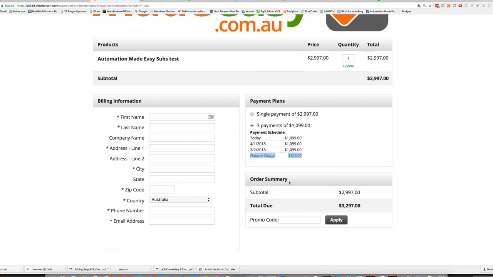So this would be a payment plan, whereas a subscription, we would just have the regular recurring payments until the end of the subscription, and you wouldn't get those details on here of the payment plan.